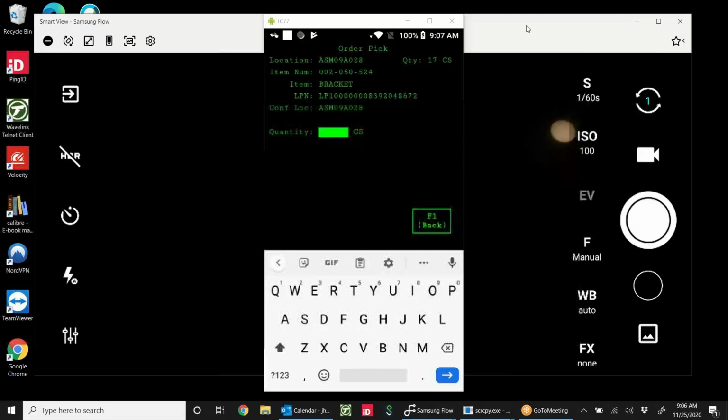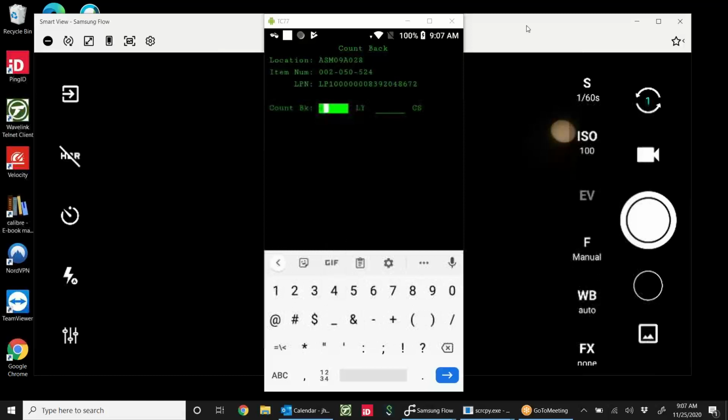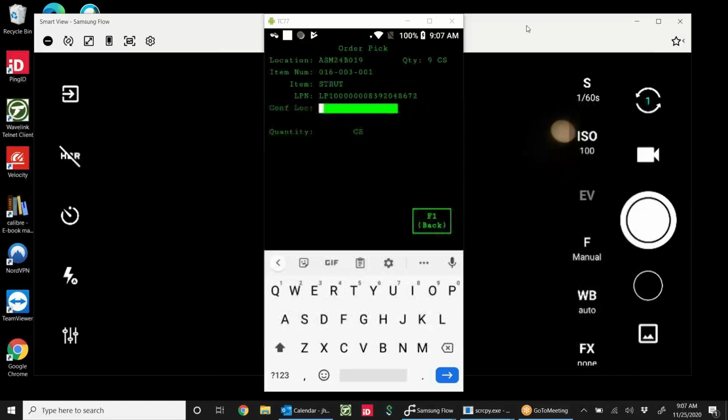So I'm going to put the device down, grab my 17 cases, put them on my pallet, come back over to the device, and enter 1, 7. Okay, count back for this one is going to be 4 layers and 14 cases. So that's how much was left at that location. So now I can drive to my next location, which is going to be aisle 24B, bay 19.